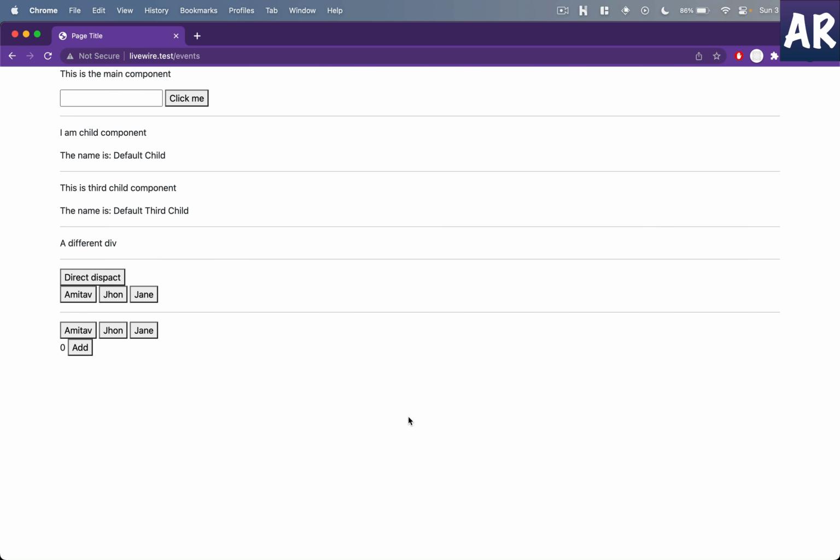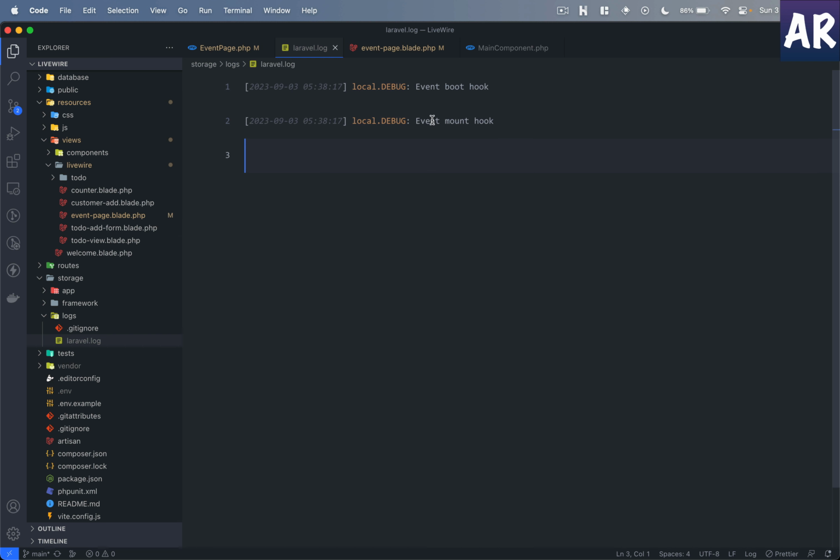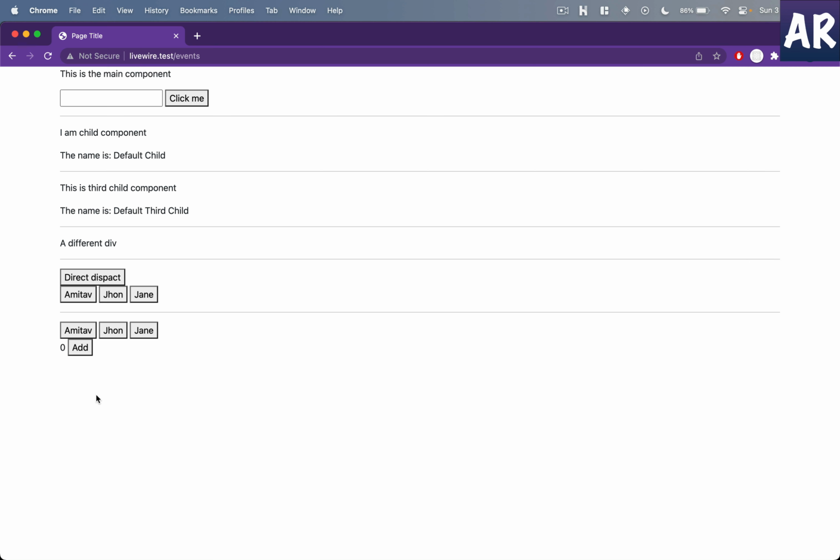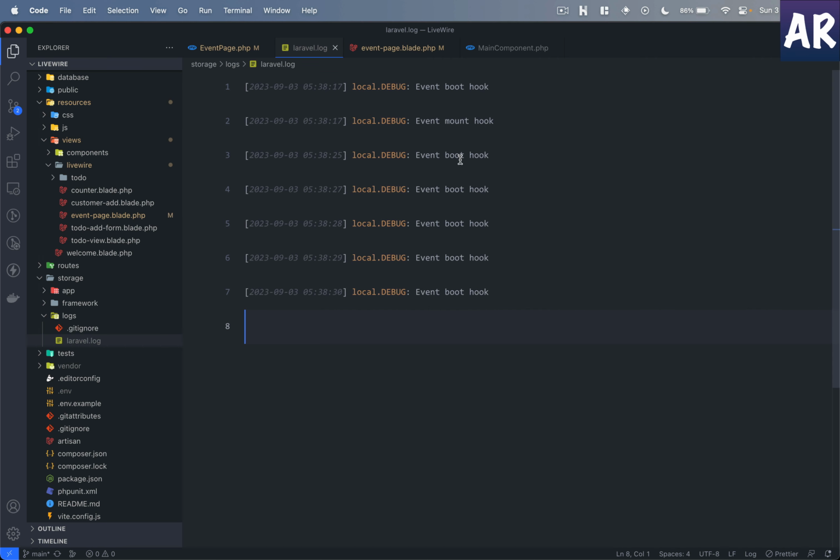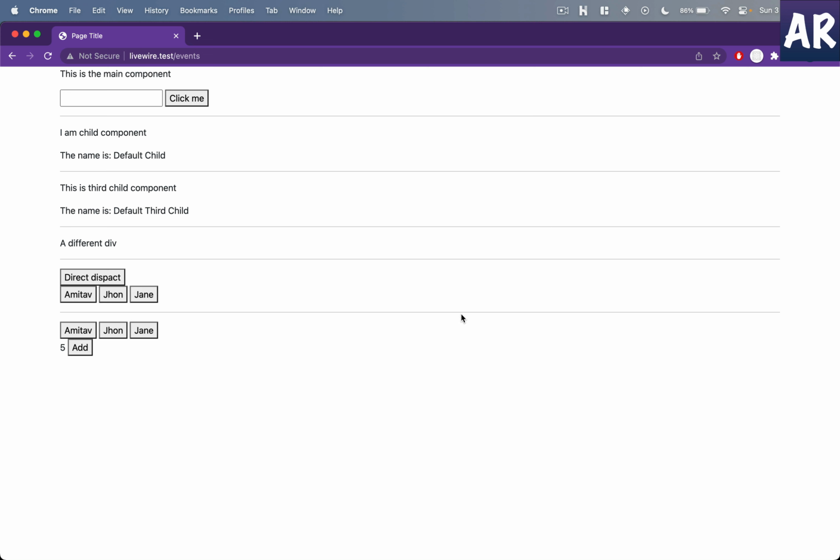First I refresh, and I got the boot and the mount hook. But now I'm not refreshing. I'm just clicking on the add button once, twice, three, four, five. And can you see, every time I clicked, it resulted in additional logs of the boot hook, five in total. The mount never happened again. We have only one mount, but we have multiple boots. This is because every time there is a change in the value, the component fires the boot hook.